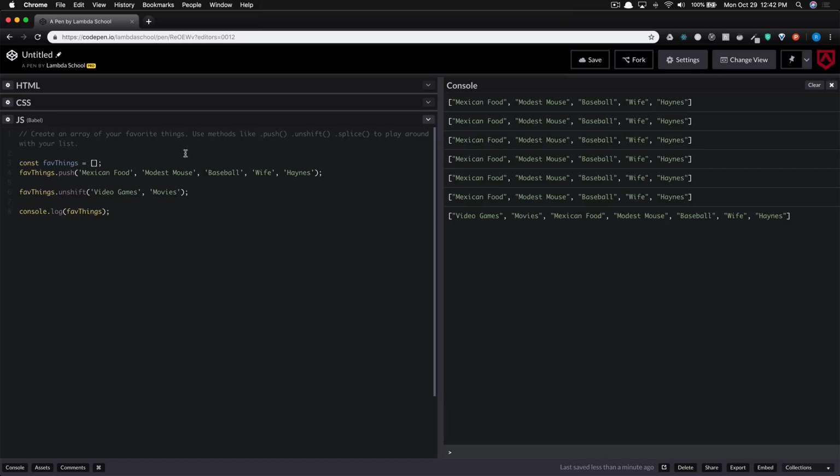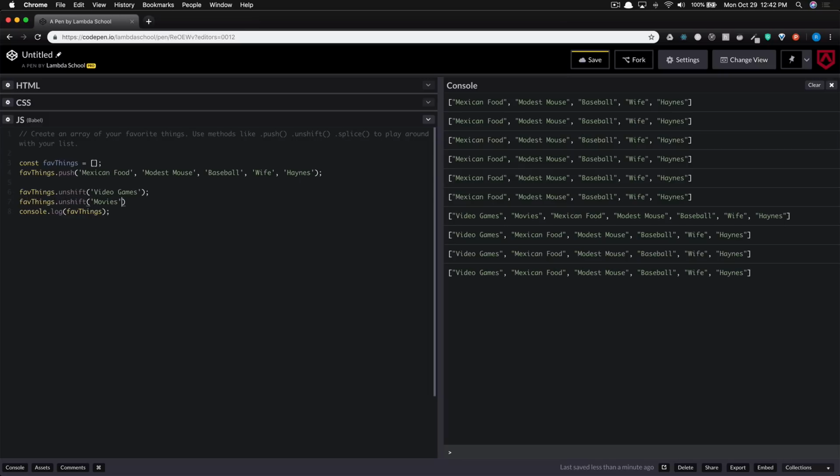Notice, the order in which I added these to unshift was actually really important. It added video games and movies in the same call in the order that it was found in the parentheses. So video games and movies are added onto that list in that order. It would be different if I added them like this, and I did favethings.unshift. Notice the order matters.